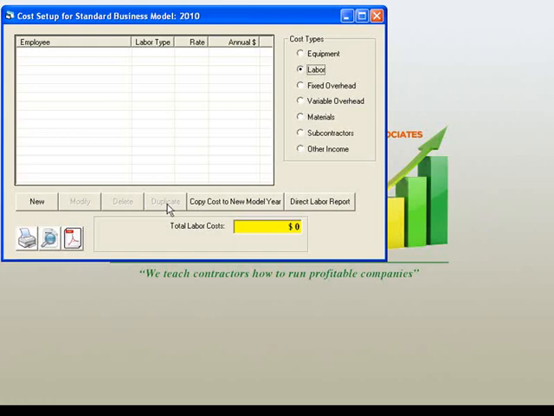Or if we've got two employees who are very close to one another, we've added a feature in version 6.0 that allows us to highlight an employee that we've already entered in, click on the duplicate icon, and it will make a duplicate copy of that exact employee. We can just simply give them a different name and then go in and modify it. And we'll cover that later on in this tutorial. Copy cost to a new model year. We'll get into that at a later point in the tutorial, but that will enable us to copy a cost or an employee from this year to a future year model.